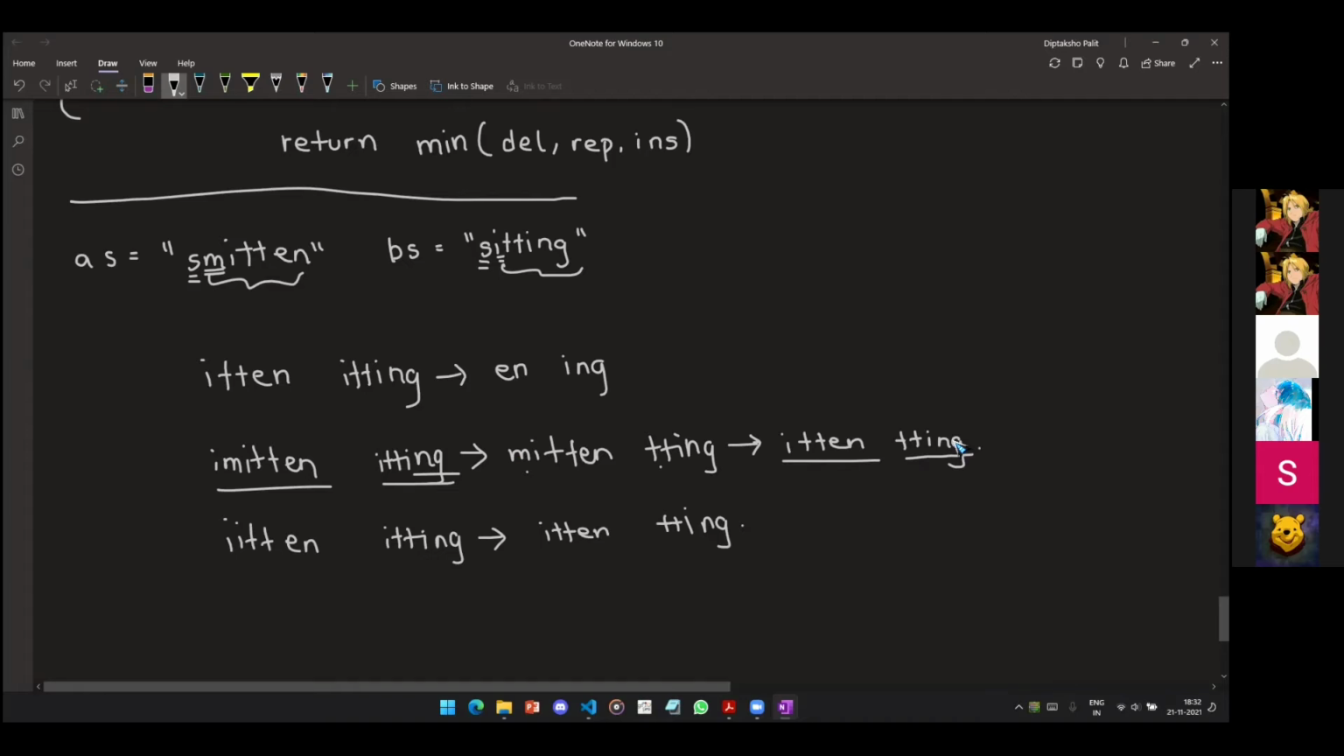Okay, very cool. And also, suppose we did replacement. Suppose I replaced the M with I, and then I had "iitten" and "itting", and then again the first two matched. So I will again be wanting to compare "itten" with "tting". So as you can see with recursion, we are having to do the same computation twice, or maybe even more than once at later points. So again, we want to introduce DP because the same operation is being done multiple times.